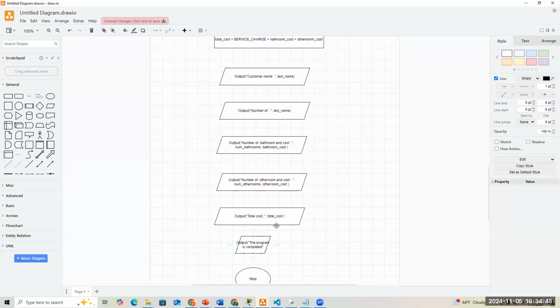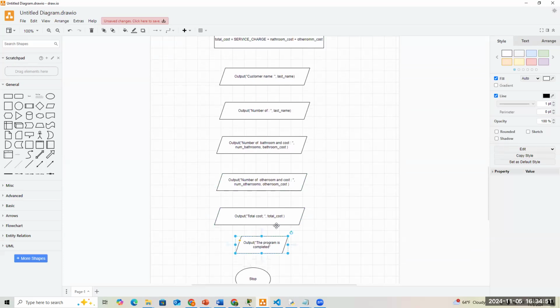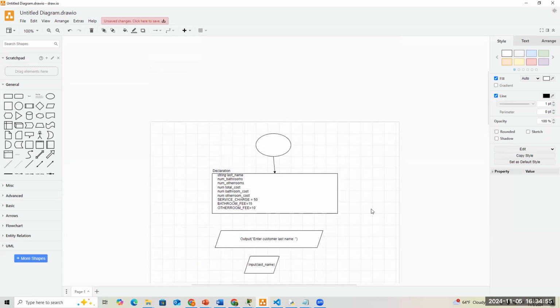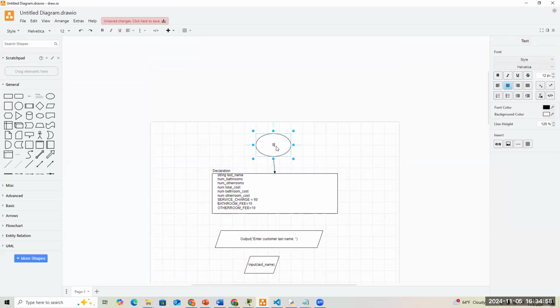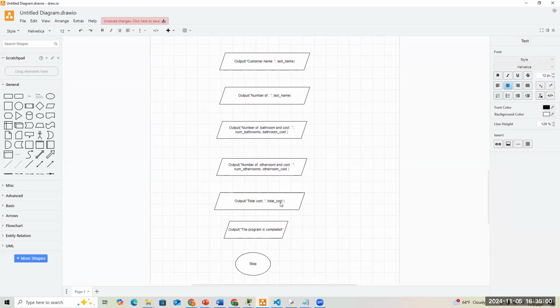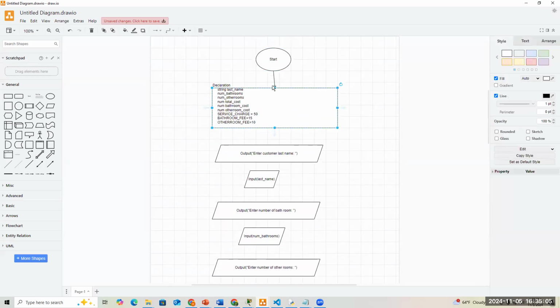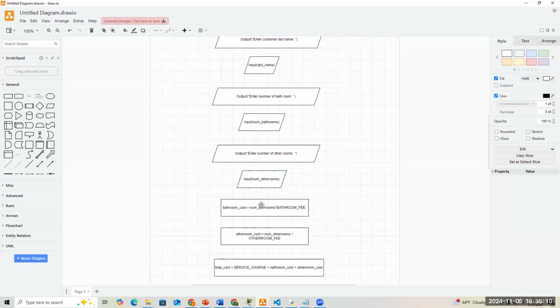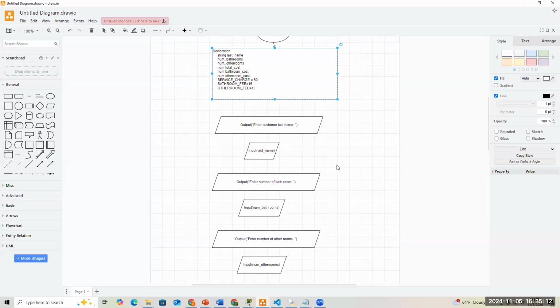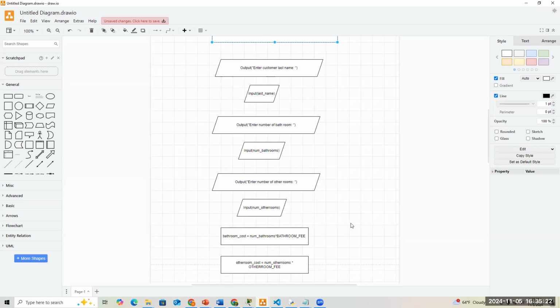So I hope that helped. Remember, when you work with a flowchart, you have to stick to the standard here. You have the start and stop, and they are ovals. Everything about declaration or processing, you have the rectangle here. And everything with input and output, you have the parallelogram. You have to stick to the open standard to work with your flowchart here. I hope that helped.